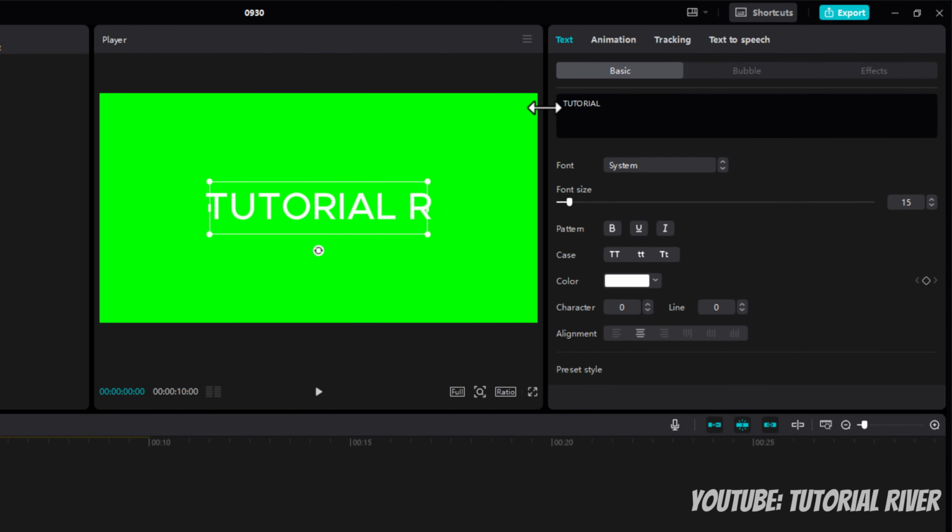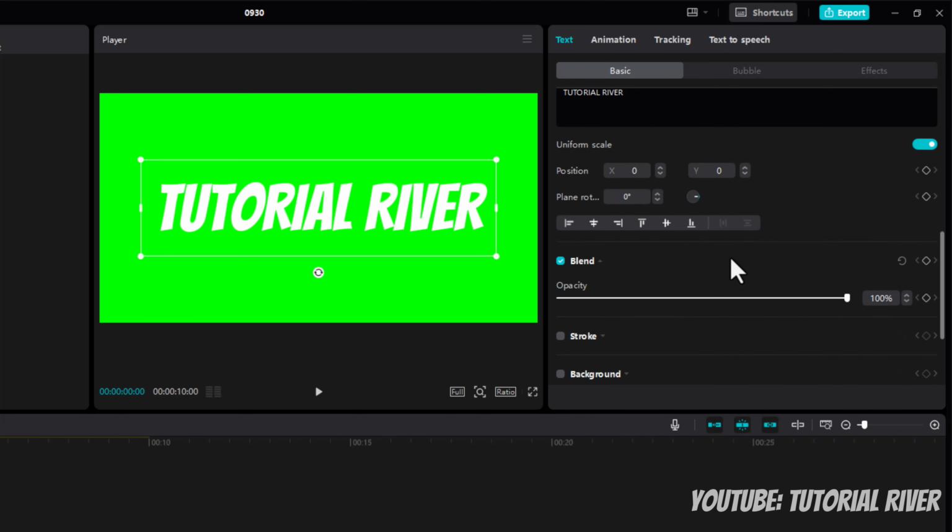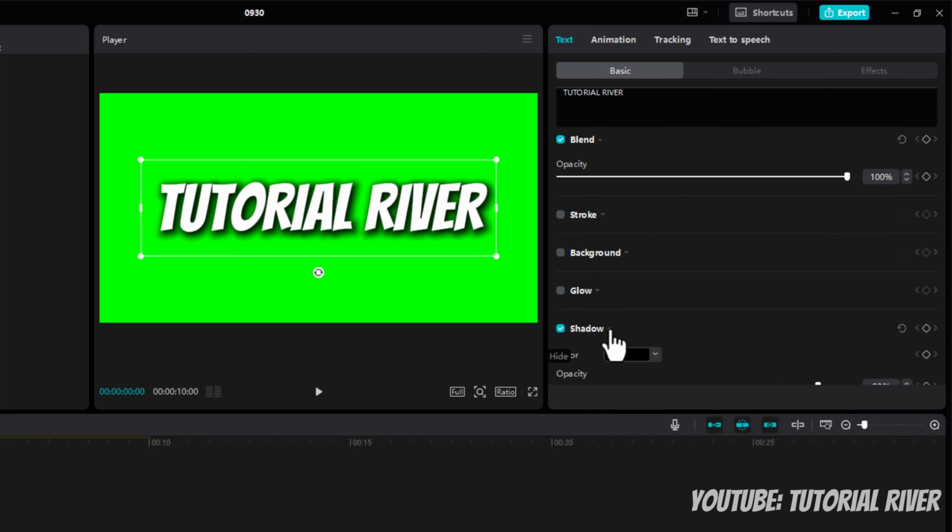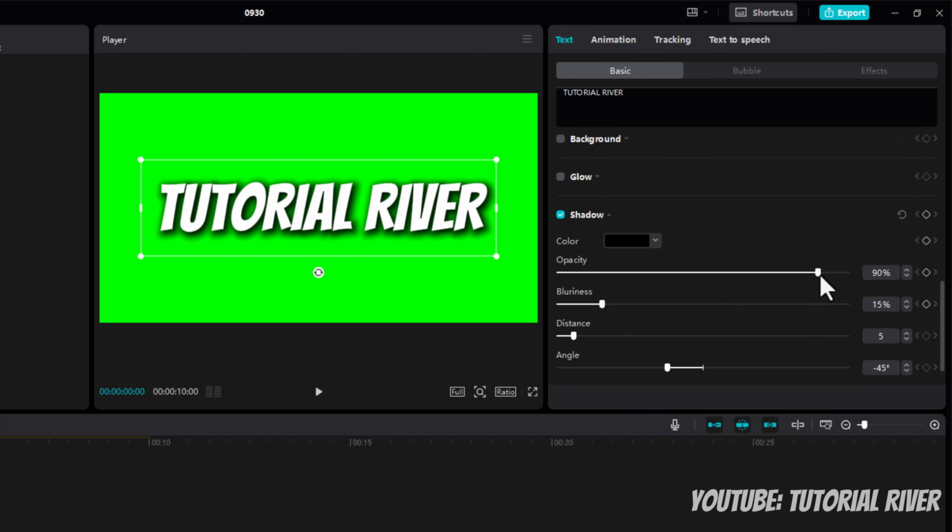Now edit the text. Change the font and size to your preferences. Scroll down, look for shadow. Click on it. Increase the opacity.